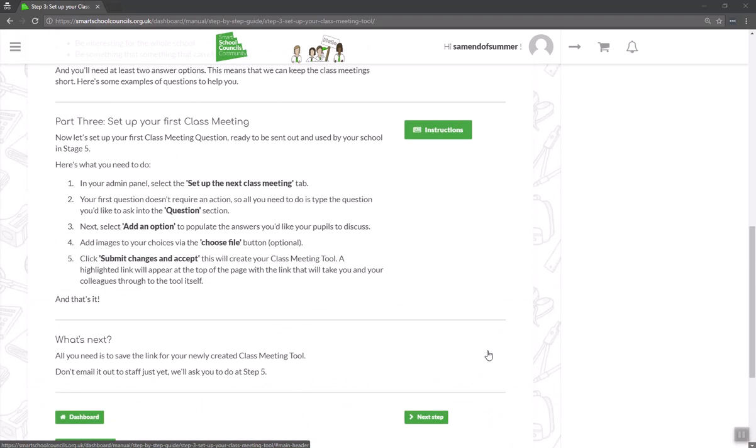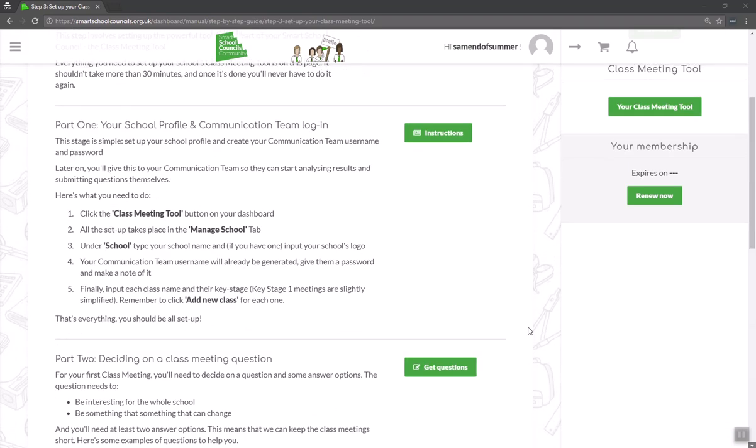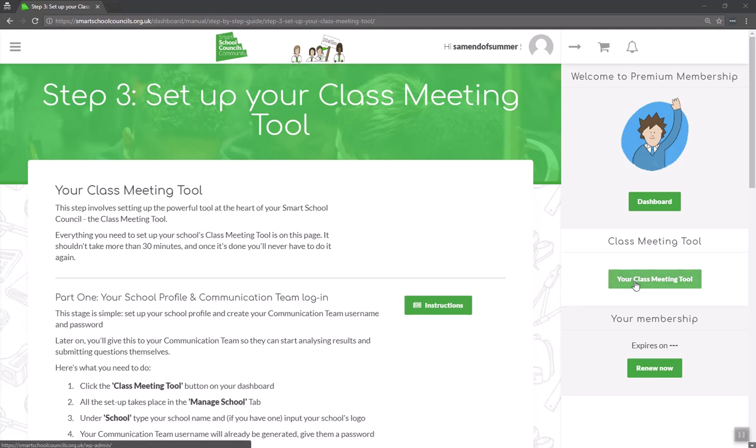Okay, so you're on to step 3 or part 3 of setting up your class meeting tool. This is where we're going to create your first question. That is what you'll ask when your pupils go on to use your first class meeting. So to do this, we need to scroll back up the page again and follow the link through to your class meeting tool and its admin panel.